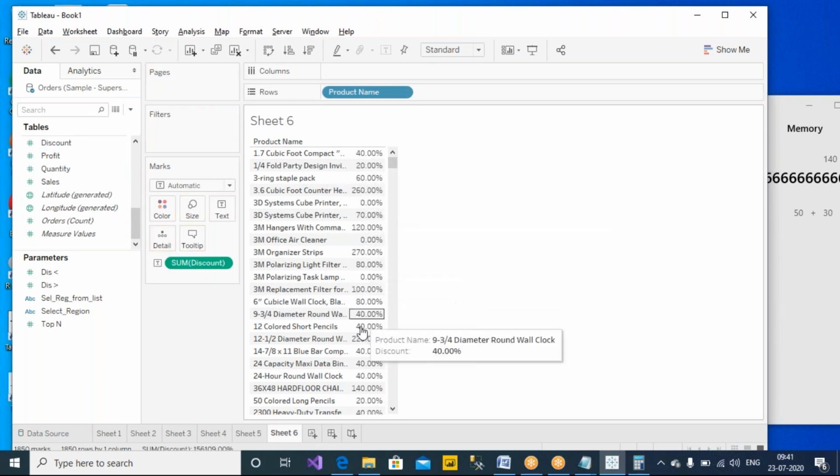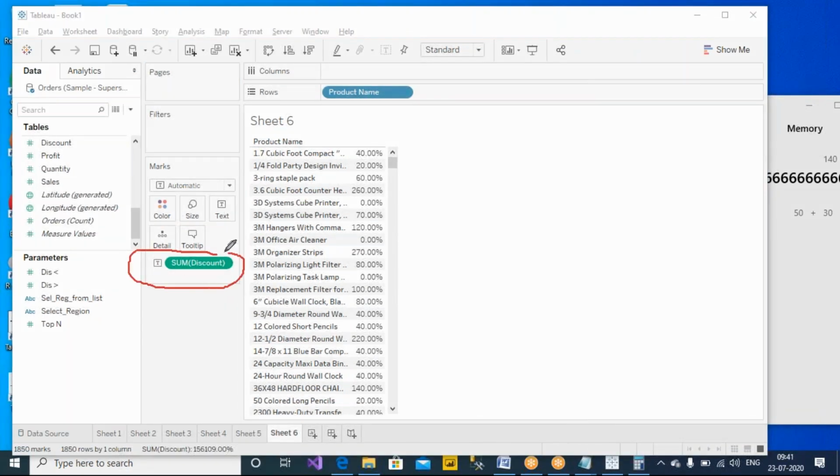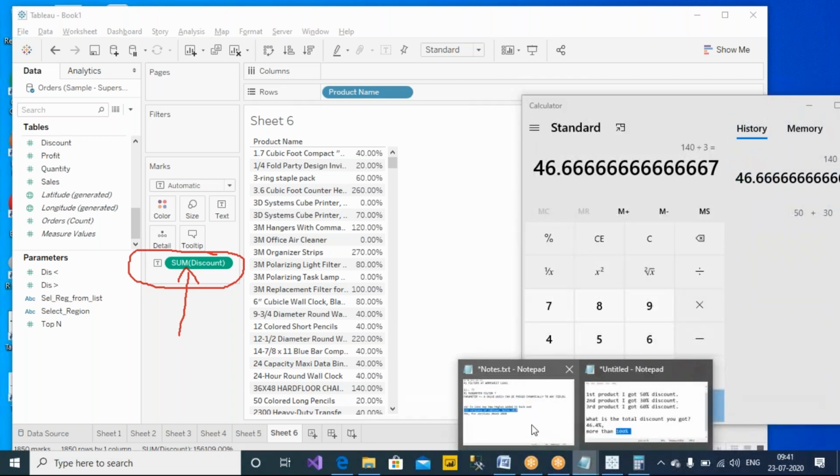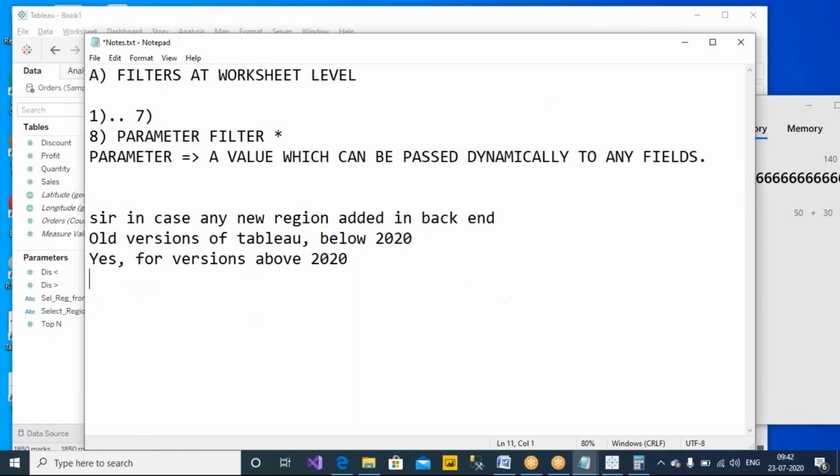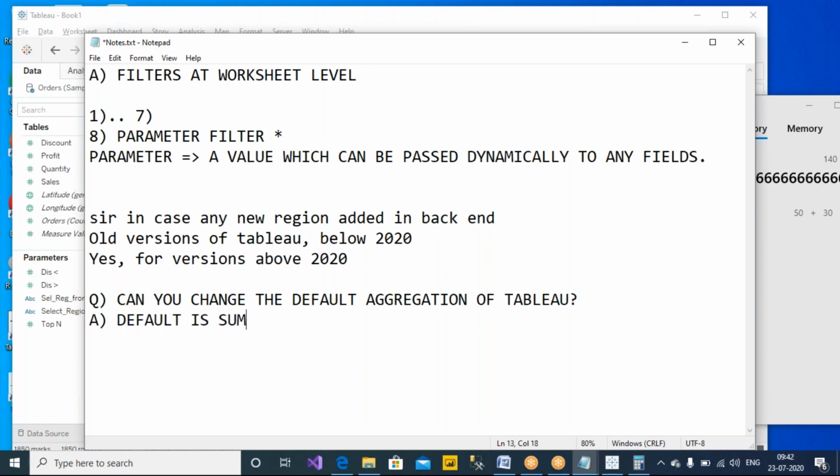So it shows the percentage here, but another problem is it is showing sum. Oh sir, I may forget that. Can we also fix this? When I drag a discount, it should automatically show average. Another very important question: can we change the default measure aggregation? Okay, let's see that. Another very, very important interview question: can you change the default aggregation of Tableau? The default is sum, but can you change it? Yes, we can change it.